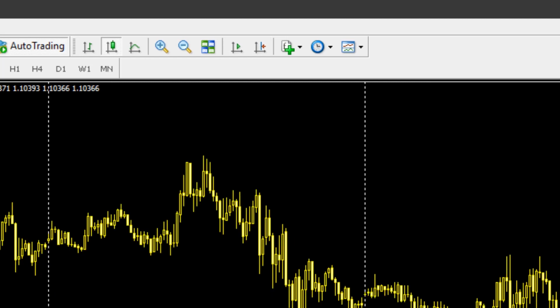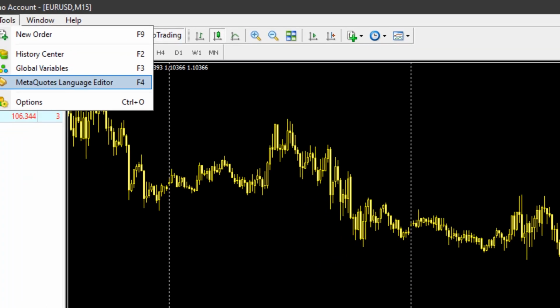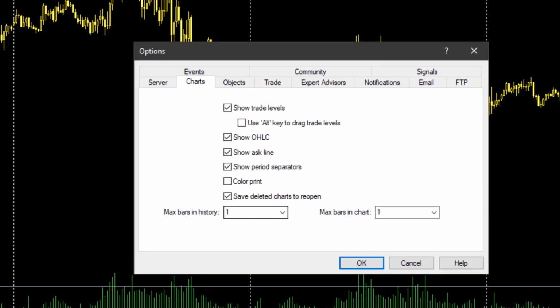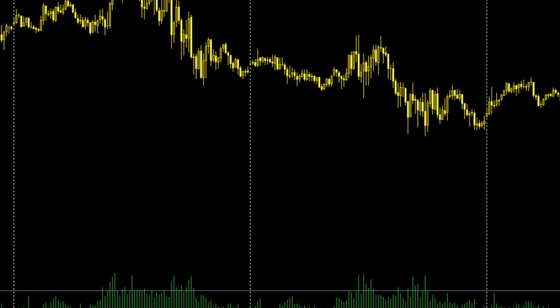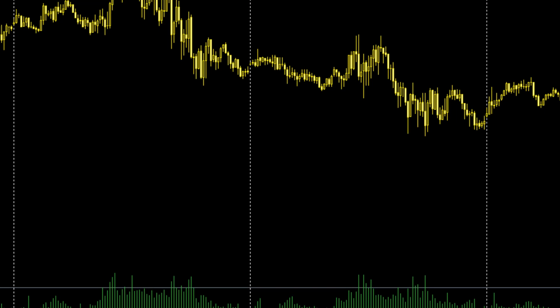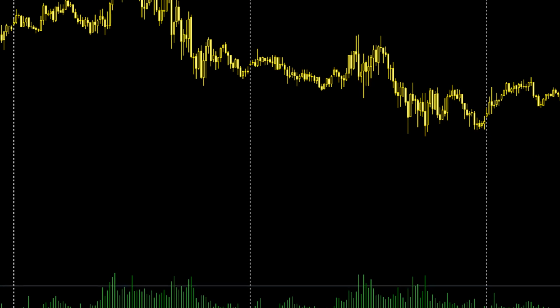This way your chart will remain static, and if you've already gone into Tools, Options, and set these max bars in history and max bars in chart to 1, and you've double reduced, if that's even a term, the overhead associated with getting data into your chart and hence into memory and updating the screen each time, which requires CPU power. So you've reduced your memory footprint as well as your CPU footprint by doing that.